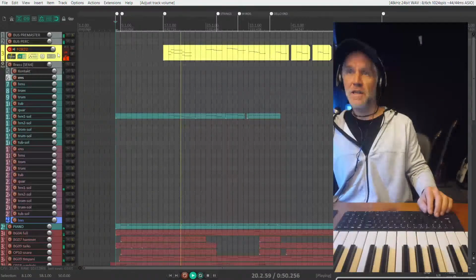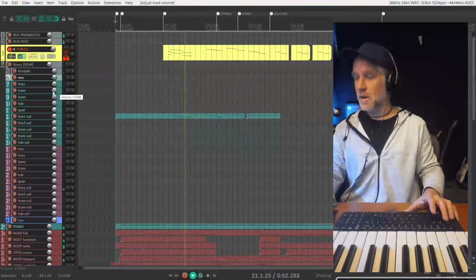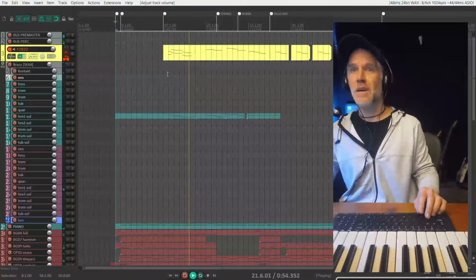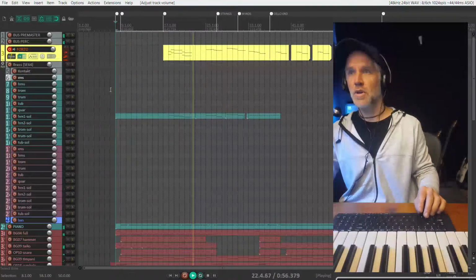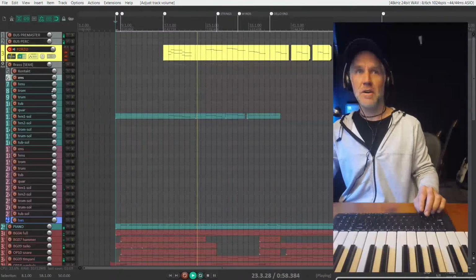I've got a couple of reservations about where we're at with this track, but don't worry, we're going to figure it all out today. Basically just percussion and horns need work. The piano kind of holds its own.